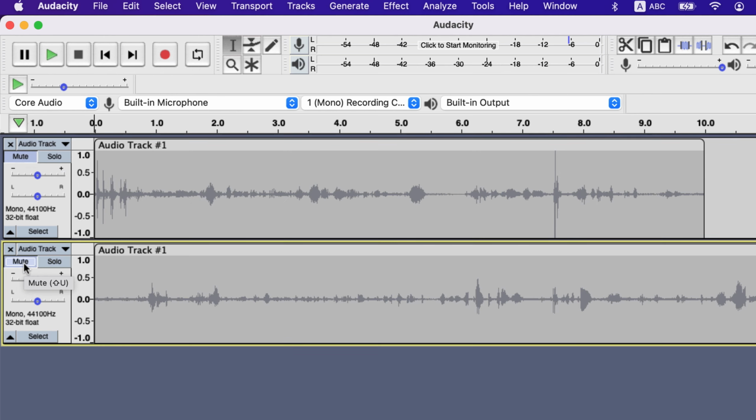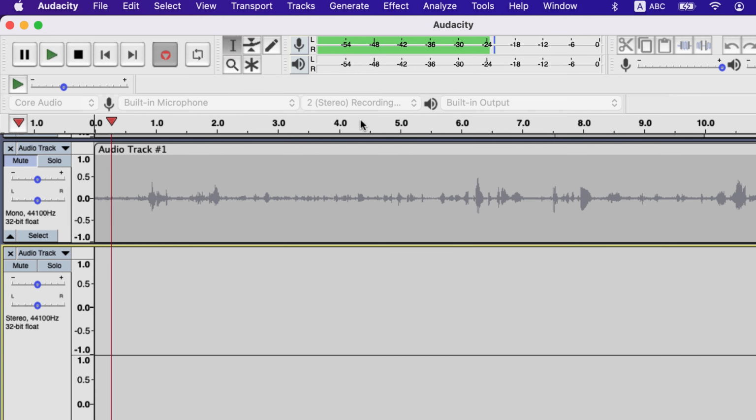To prevent that, mute all other tracks. If you now start recording, other tracks will not be played back, so the output device will not play those tracks as you record a new one. You can mix recording in mono tracks and stereo tracks. If you choose the stereo recording channel, new track will start recording in the stereo.